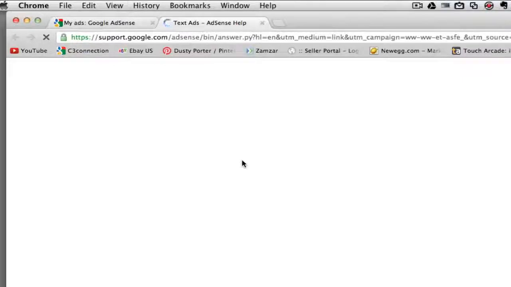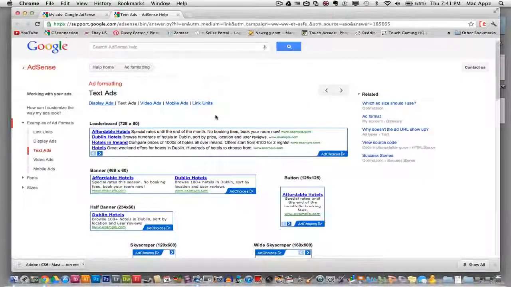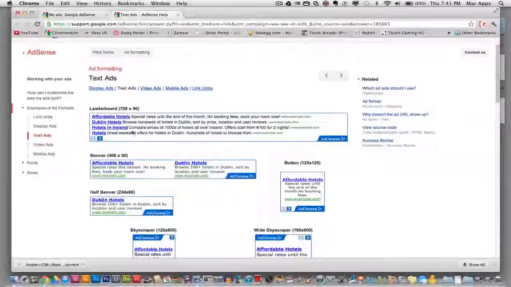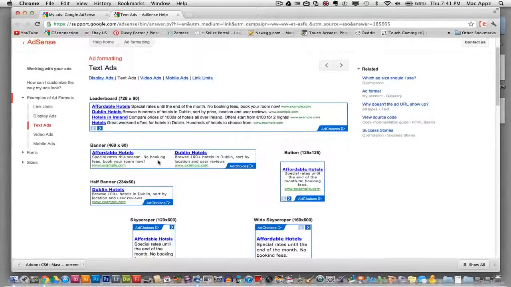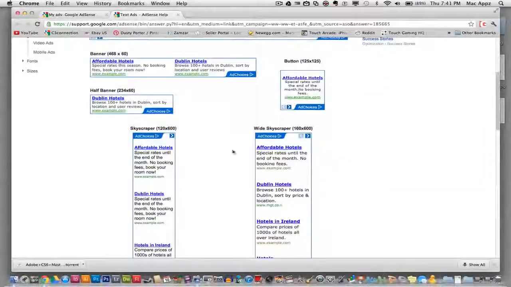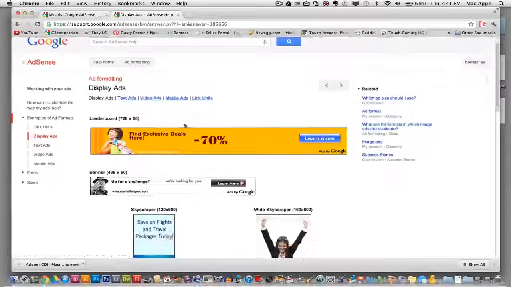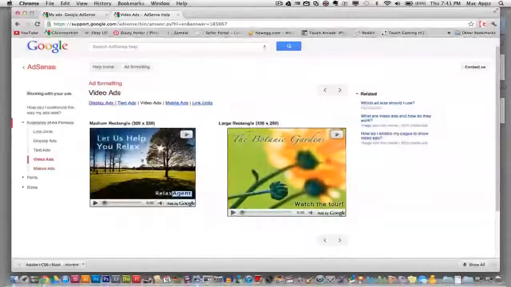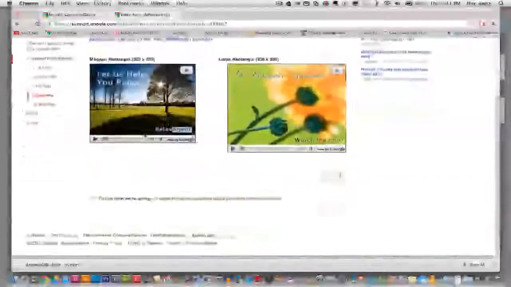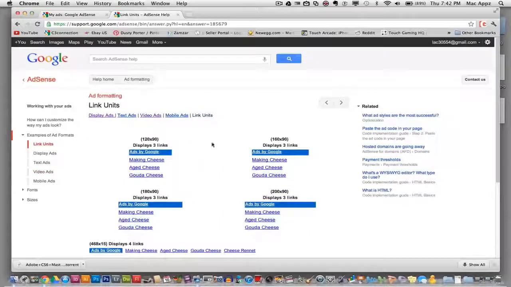It will then show you all of the different types of text, video, display ads, mobile ads, link units that are available. So as you see here, this is a leaderboard 728 by 90 ad. This is a banner ad 468 by 60. You got a half banner, a button ad, wide skyscraper, and then you can go to display ads right here. So this is a 720 by 90 display ad, and then you can go to video ads, which will actually show you the video ads that are used by AdSense. And then there is another option here called link units.